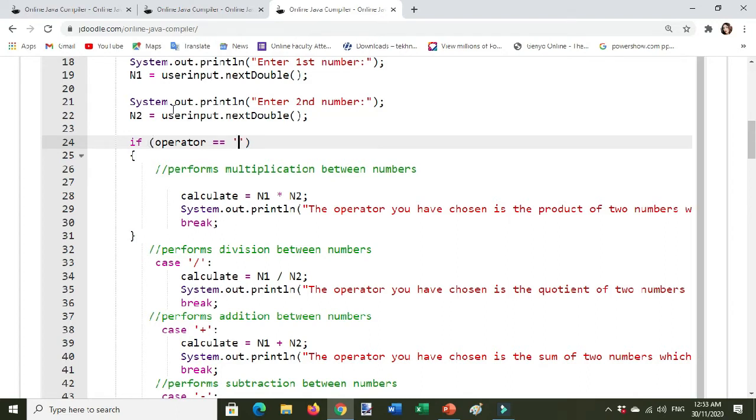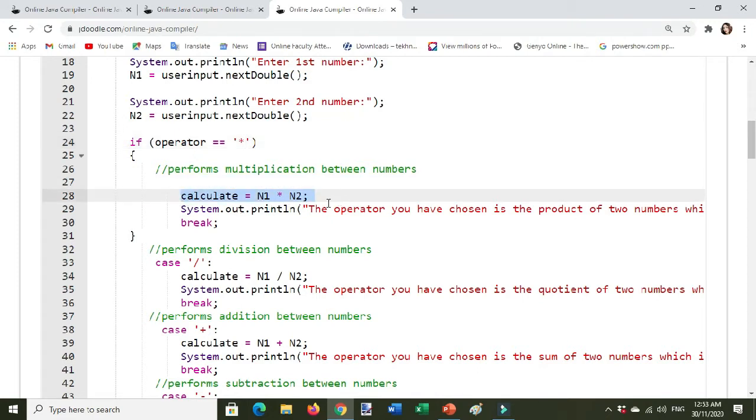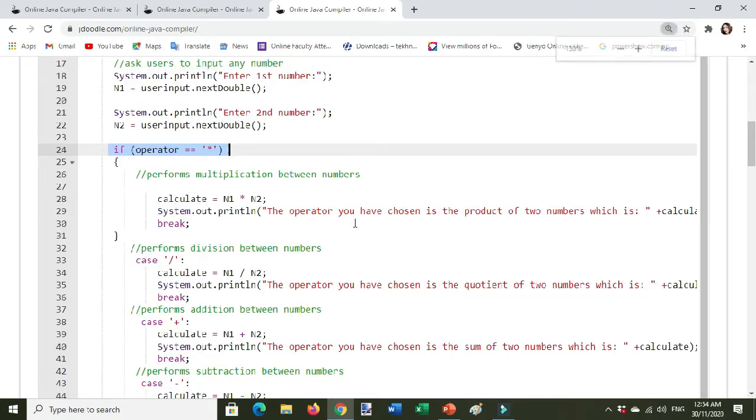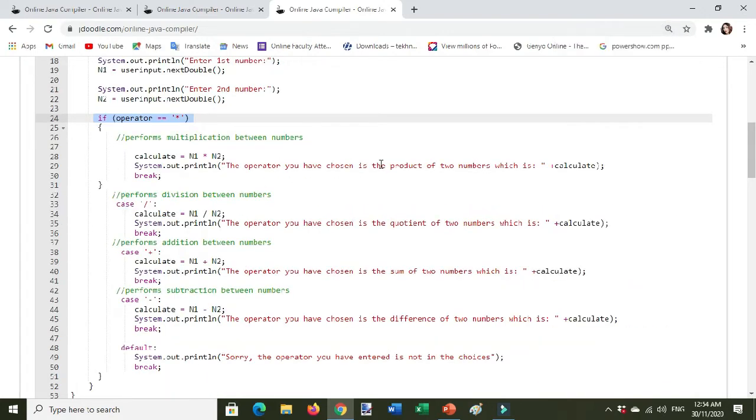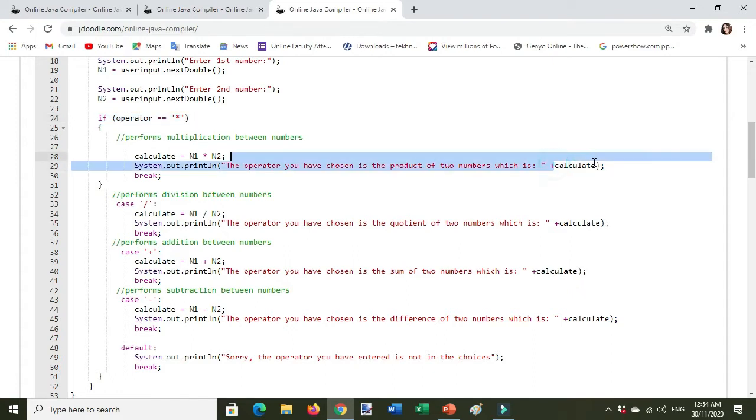And then let's start with the asterisk also, because the formula is n1 times n2, so I will not change this, only the expression. And then the same statement, the operator you have chosen is the product of two numbers, which is calculate. Okay, so call the calculate variable here to generate the result.